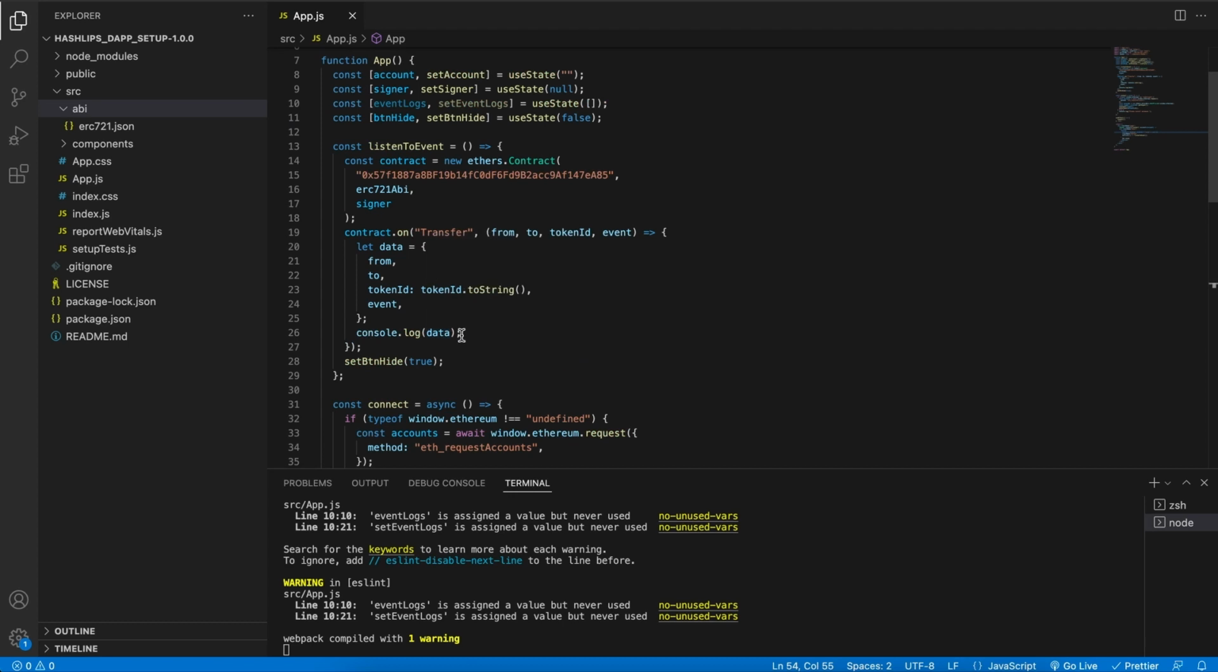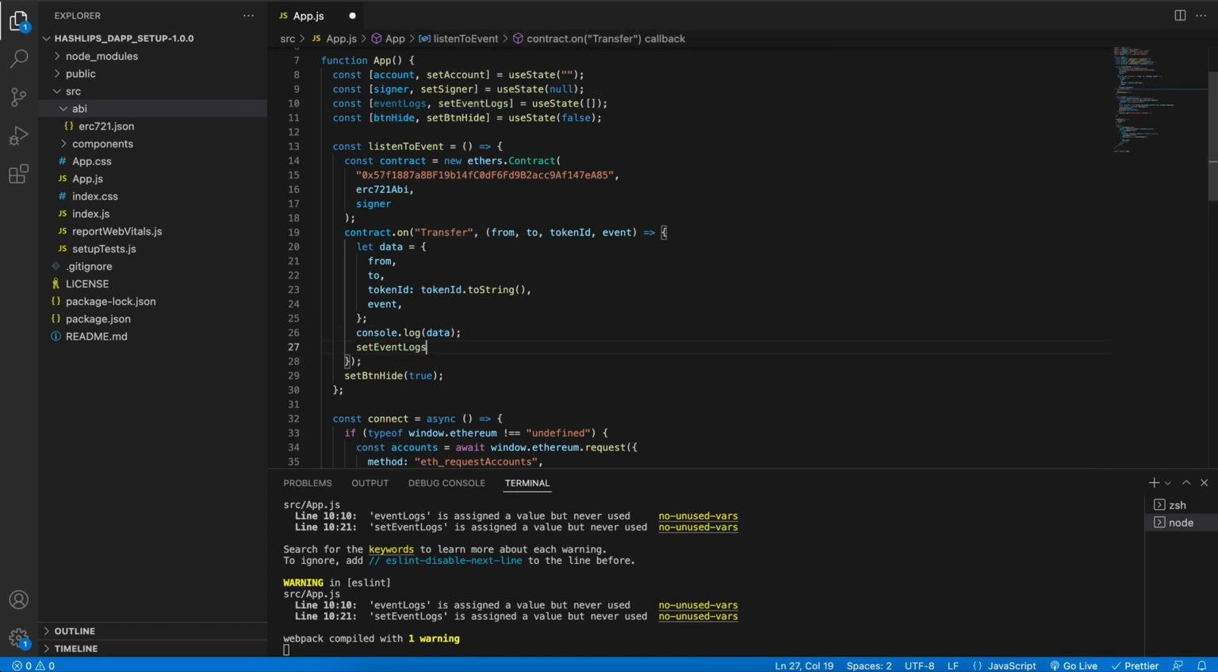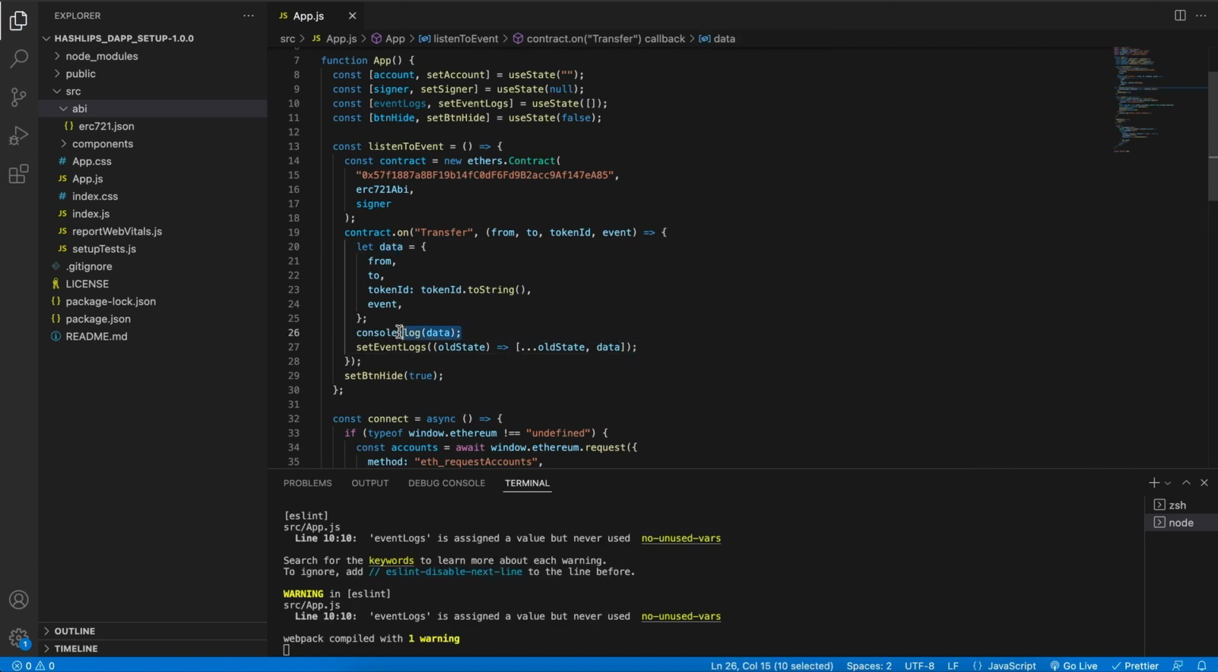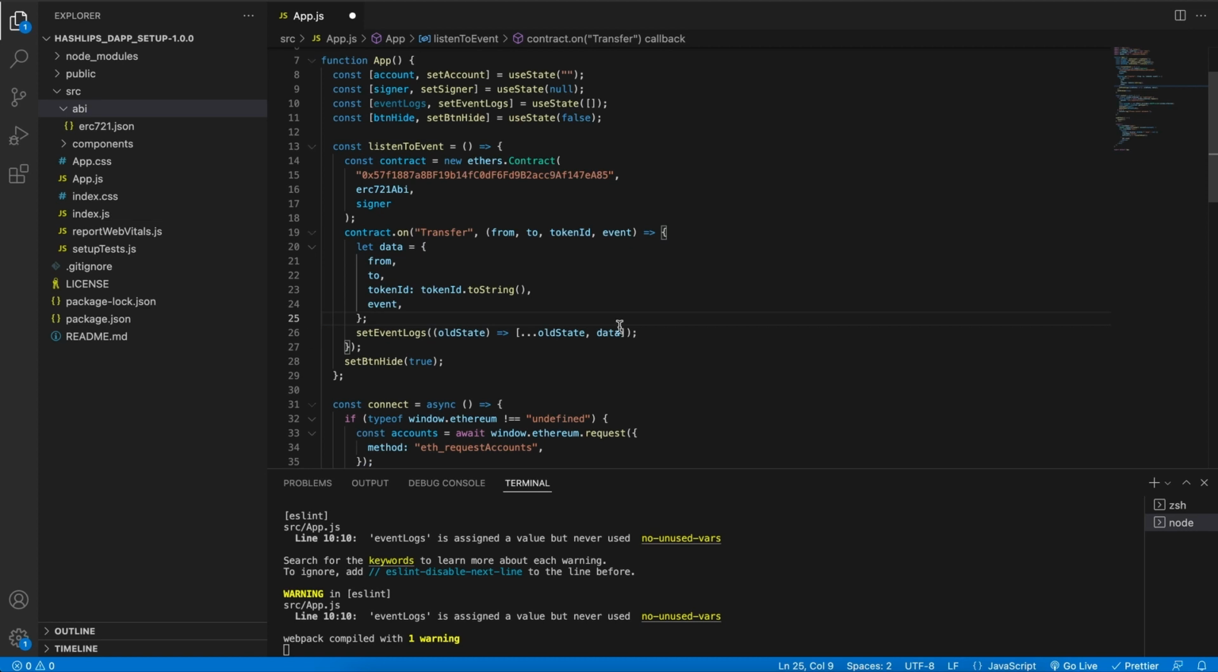Fantastic, but we are not saving the data in our state yet. So let's go ahead and do that. Let's call set event logs down here now, and let's capture the old state, and then we're going to actually create a new array by using the old state as well as the new data that we have over here. We're not going to console.log this out anymore because we know it's working, but now we can render this as a list in our HTML.